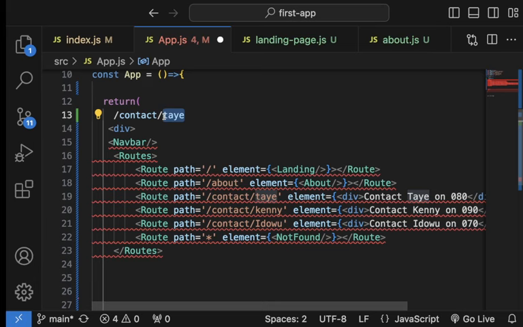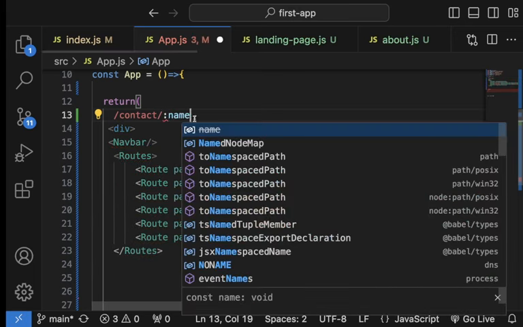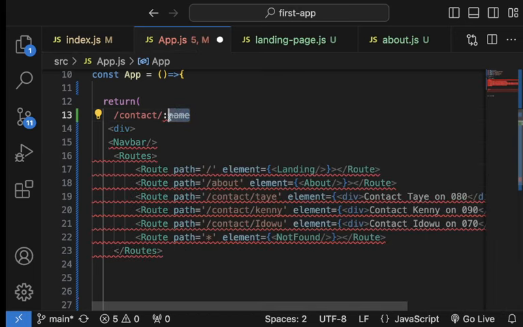Instead of this being /Taye, we will now put a variable here like this. It can be name, it can be anything, whatever you want it to be. So this will now be /contact/, this colon tells React that this is more or less a variable. So if I go to /contact/Taye, that Taye becomes name. If I go to /contact/Kenny, that Kenny becomes name. If I go to /contact/Idowu, that Idowu becomes name. Do you understand?